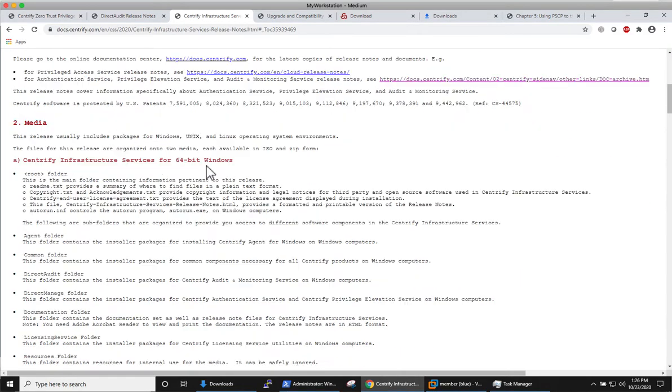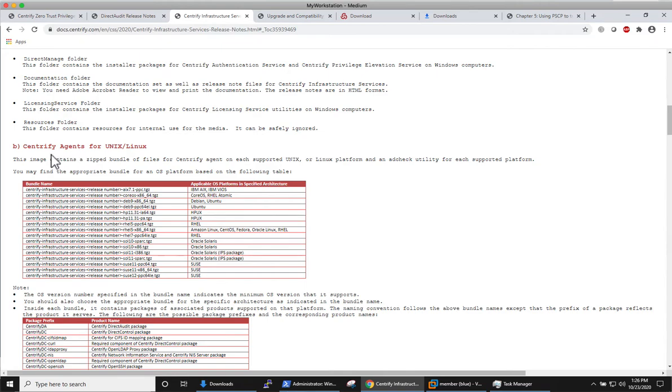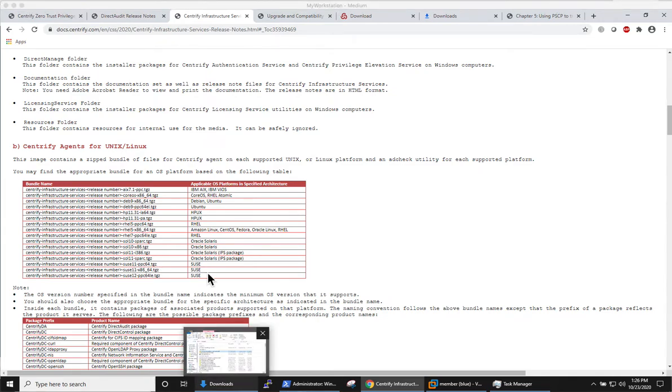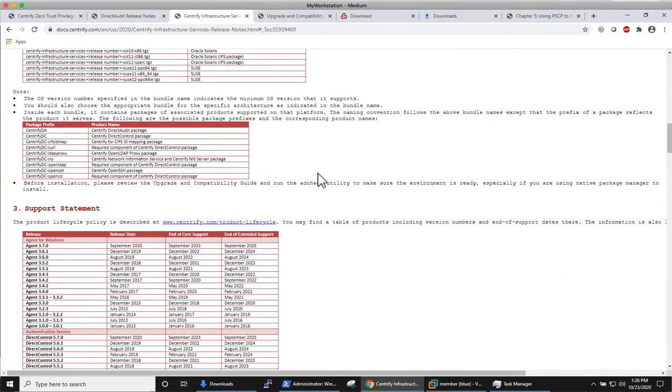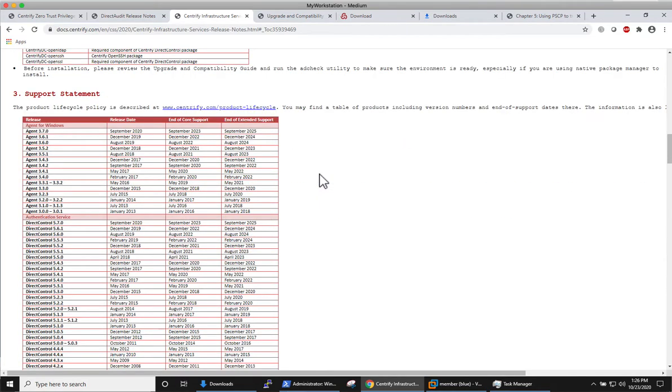Very important, for example, the names of the agents for Unix Linux tell you the lowest version that it can run. In this case, for this package for PowerPC, the lowest version it can run is RHEL 5. So it's important to be familiarized with the naming conventions. The other thing is support. If you're going to go to a version, you want to make sure that version is going to be supported. Here you can see the support statement.